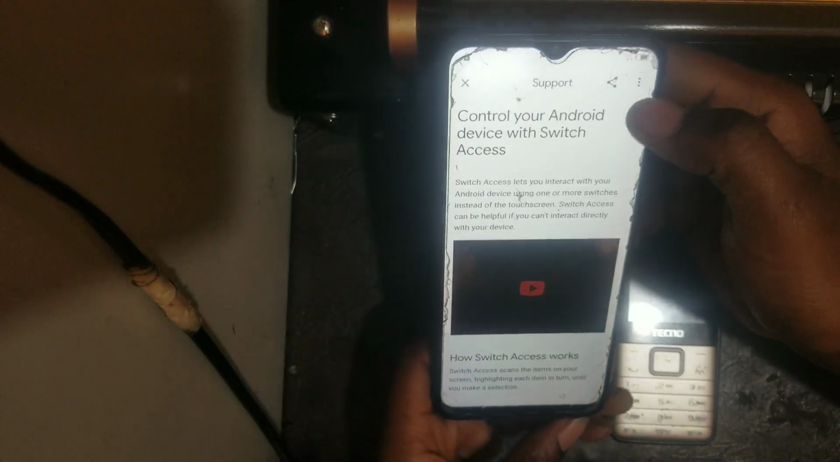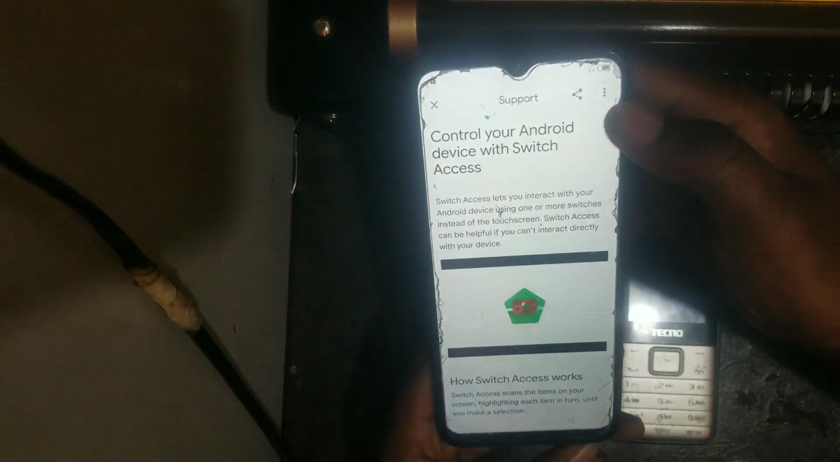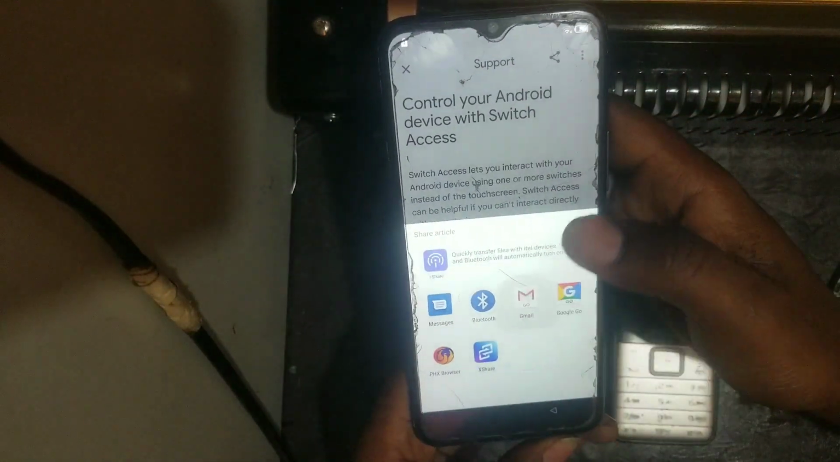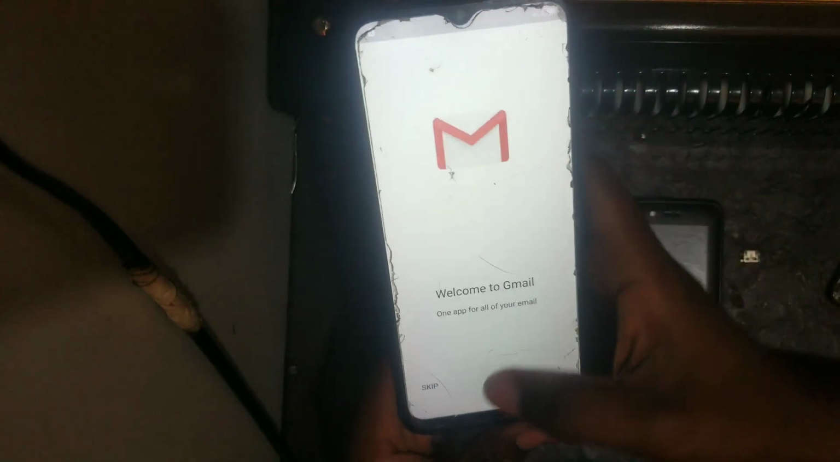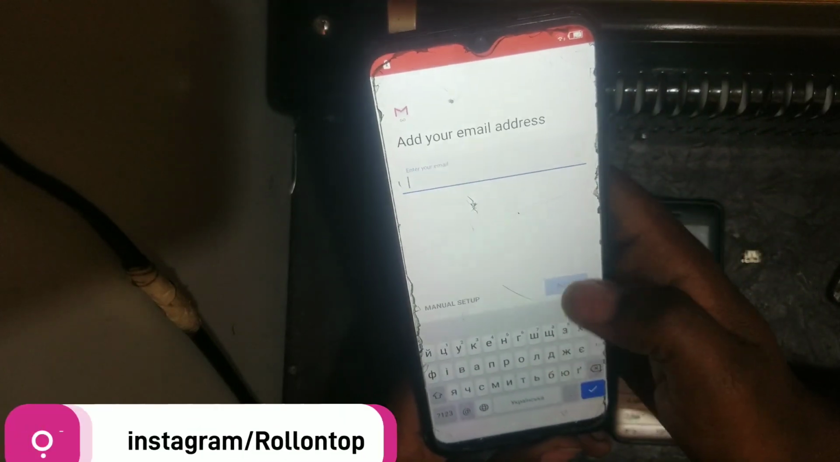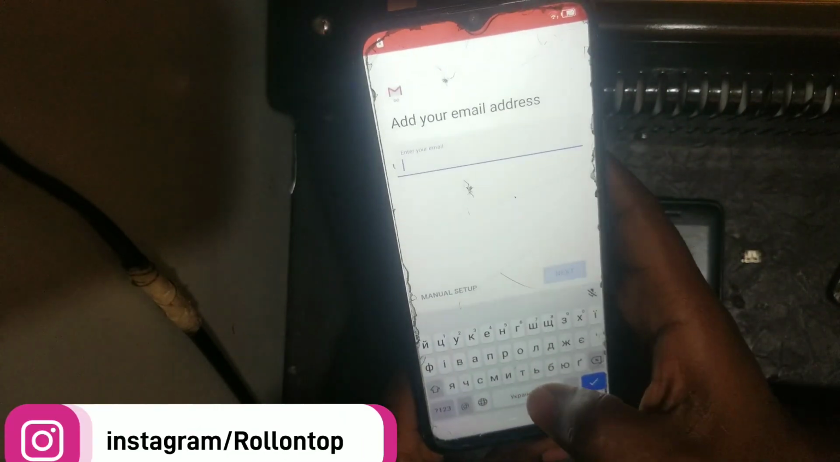Then you will see this interface. After seeing it, you click on the share icon, then you click on the Gmail. Because we want to remove the FRP, it's the Gmail account lock. Then you add a Gmail account, random others. You type G as GD.